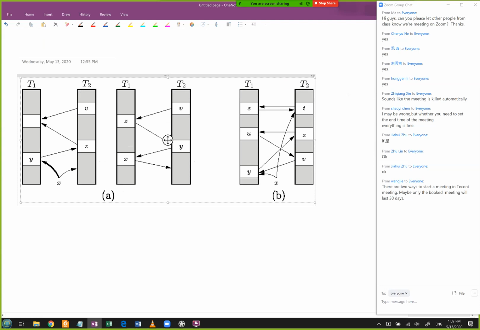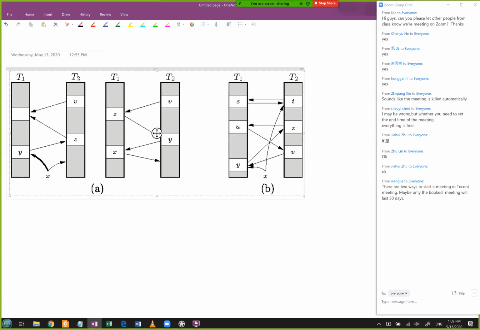Okay, so these pictures are illustrating cuckoo hashing. Let me switch to red. We have two scenarios over here: the A scenario and the B scenario. I'm going to go through the A scenario first.